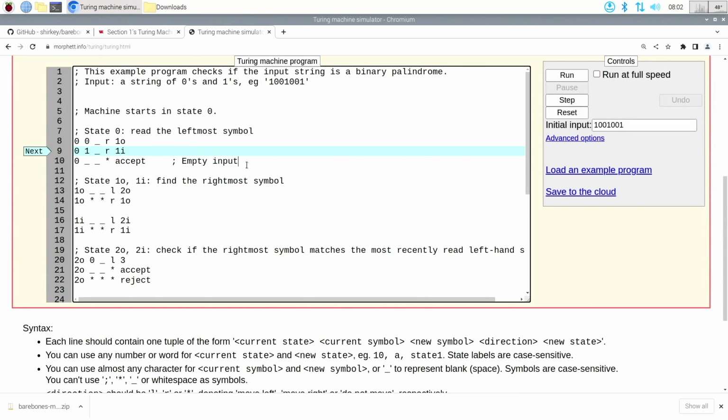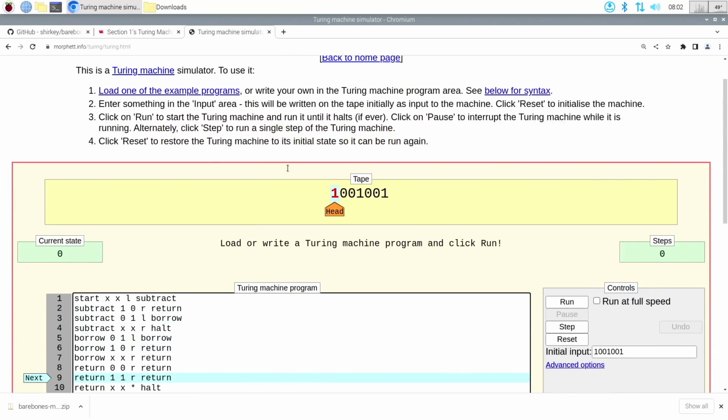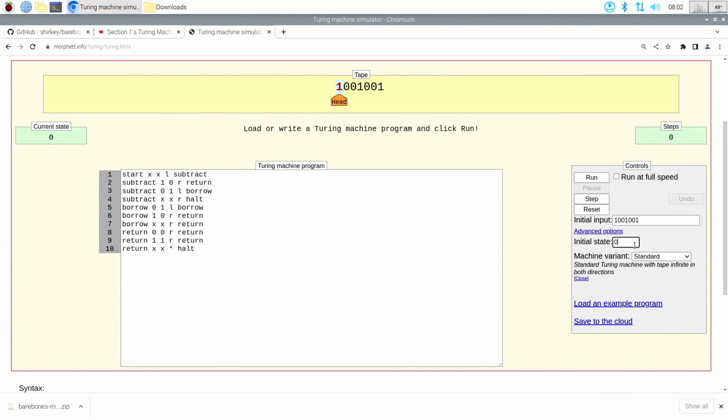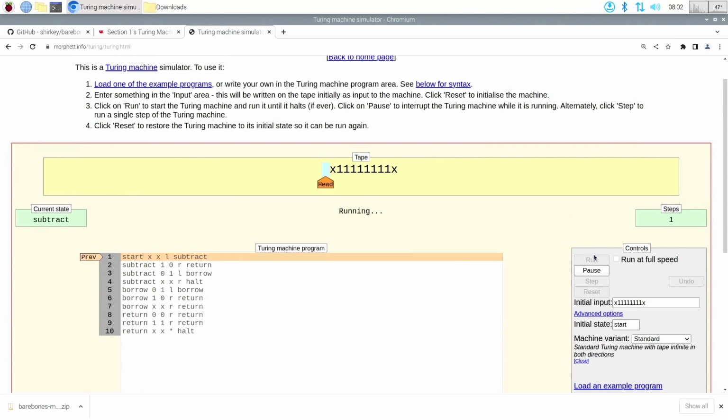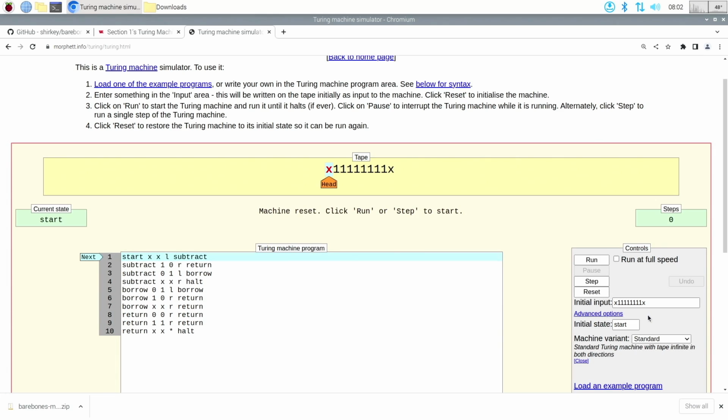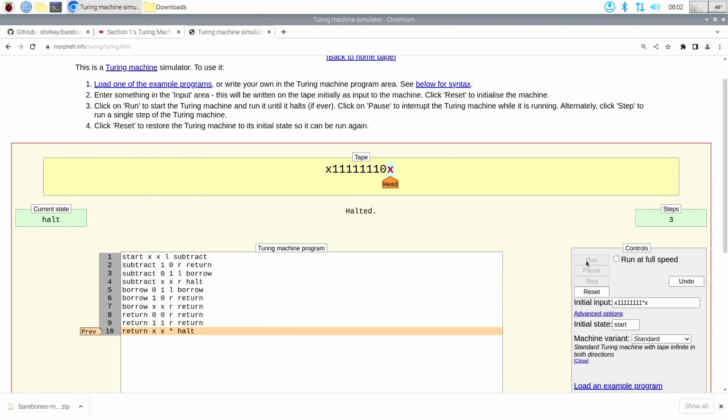All right, so here was our simulator. And then let's see, what state did we start in? We started in the start state, and let's give it a number. Let's just do 8 ones. Okay, and reset. Oops, I forgot to put the star there for the initial position of the head. And there we go. Okay, so does this look familiar from last time?